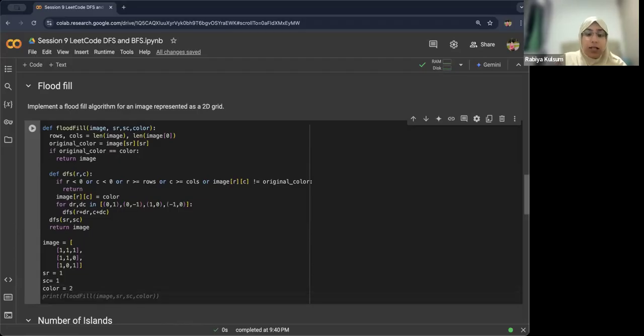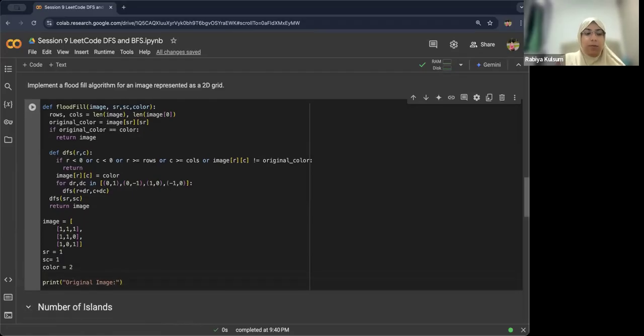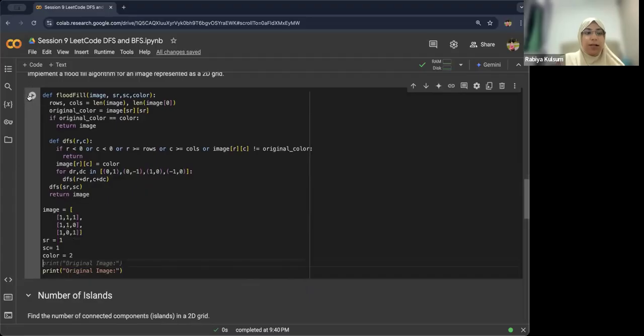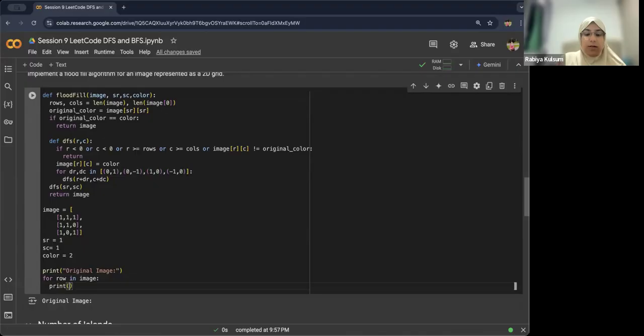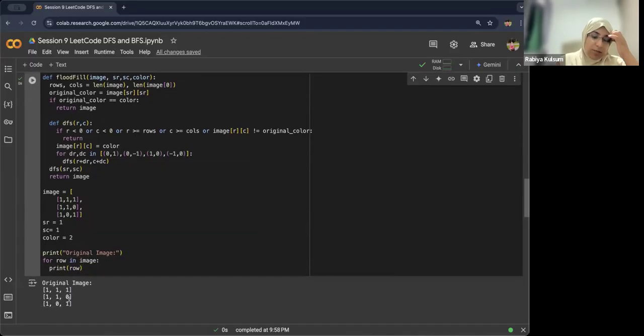So let's print it now. Print original image. Once we print the original image, it's going to print the grid for me. All right, it's giving me the heading. Let's print for every row in the image, print the row. So let me run this. For every row in the image, it's printing the row.